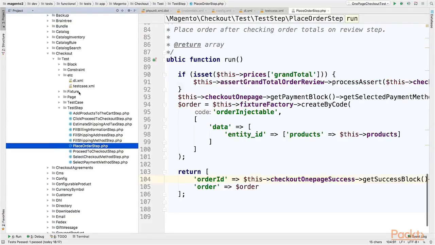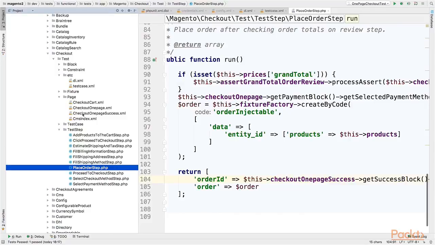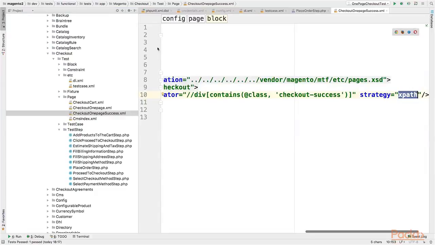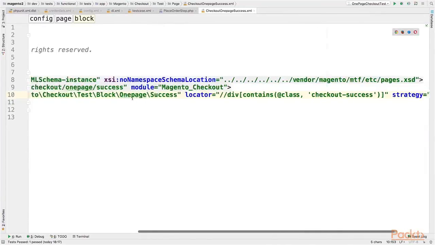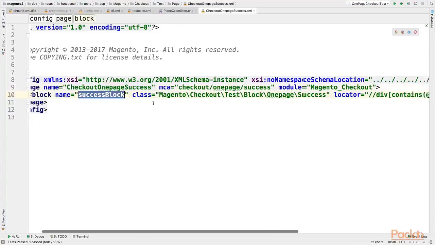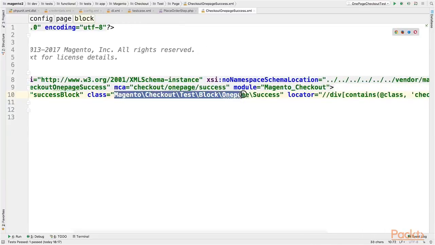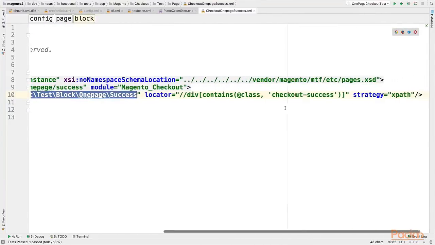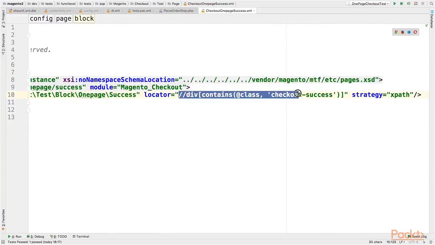The interaction with the page content is based on the page. In the page namespace you can see XML files, and here is the checkout one page success XML representation. The framework uses those XML files to generate the actual classes. Here, the checkout one page success page object has just one block, which is the success block. Here is the class of the block, and here is a locator that specifies the root element of the block by XPath strategy in this case.